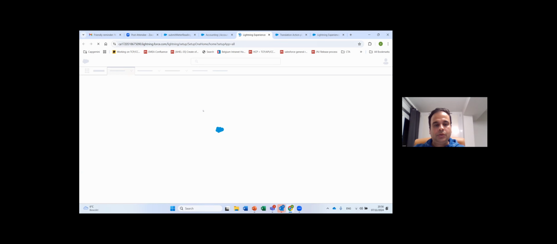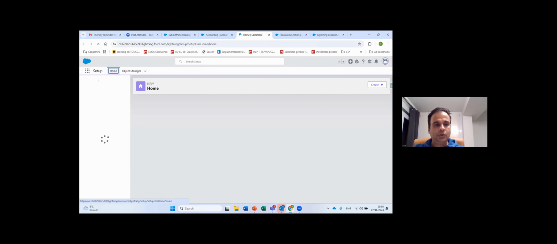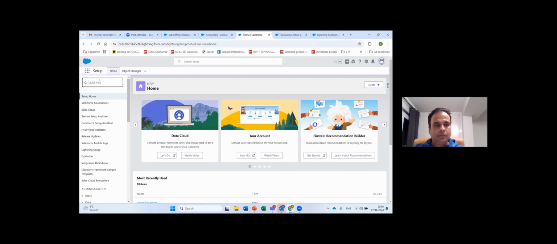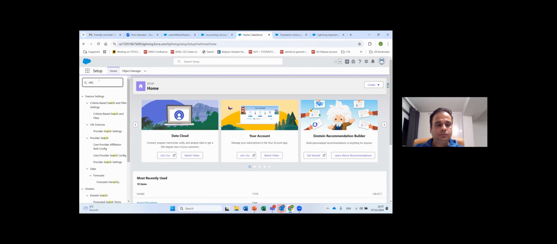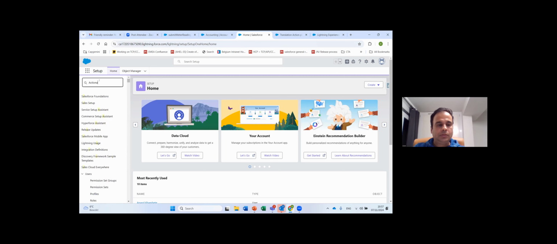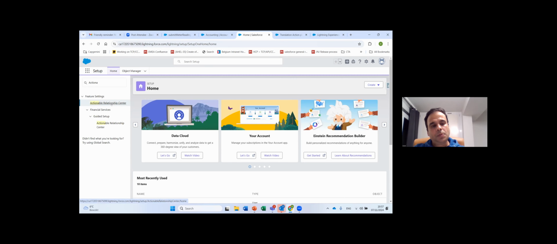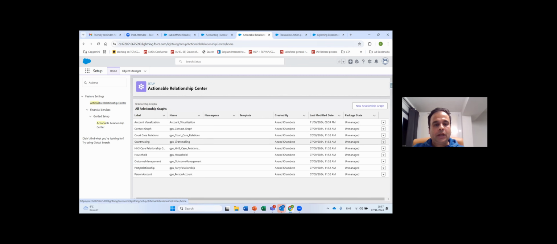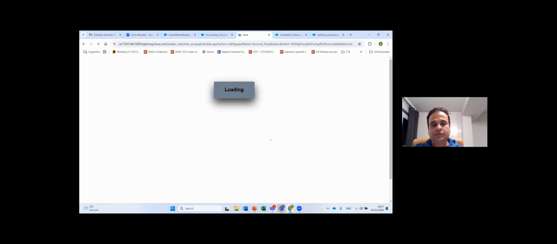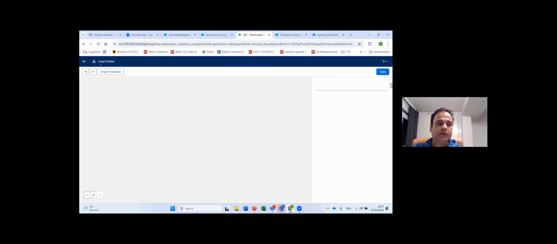Now I'll just quickly show you how to use this. It's very simple. If you go to Setup and search for Actionable Relationship Center, you see these are some of the actionable relationship centers I just tested or created. So if I open the first one, which you just saw, you will get a graph builder.